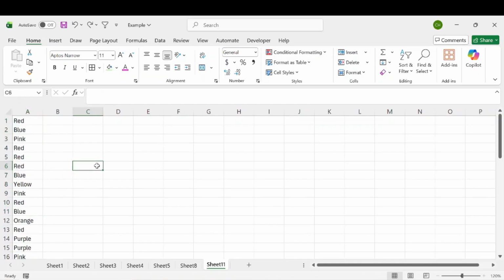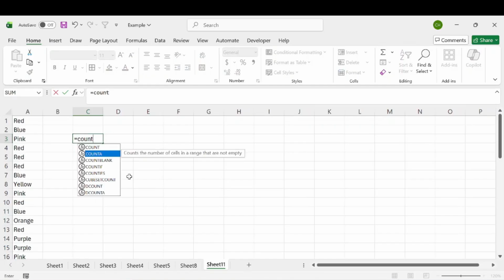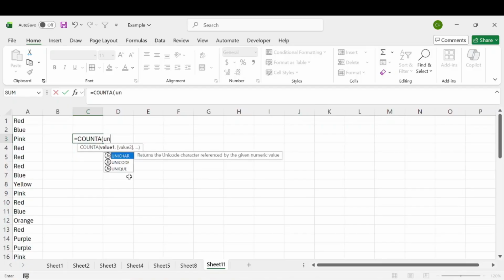So there's a formula that you can use to determine that. Click where you want to place your formula and type equals. Then type count, and you're going to want to select COUNTA. Now there are a ton of different count functions here, but we just want COUNTA. And then what we're going to want to do is within that formula, type another formula called UNIQUE.